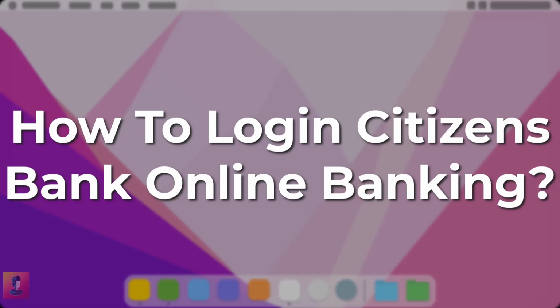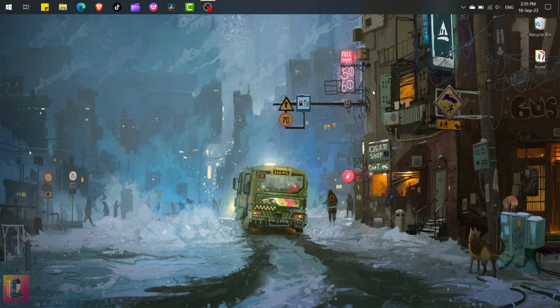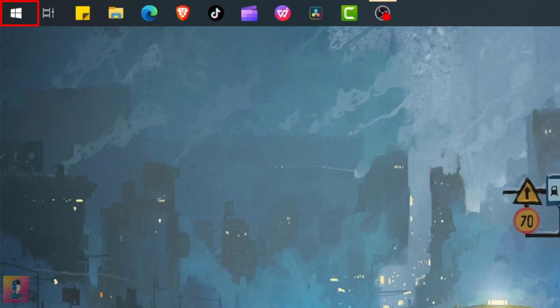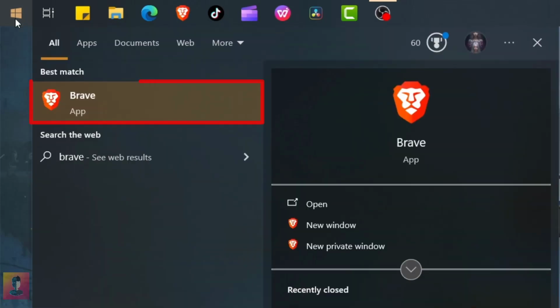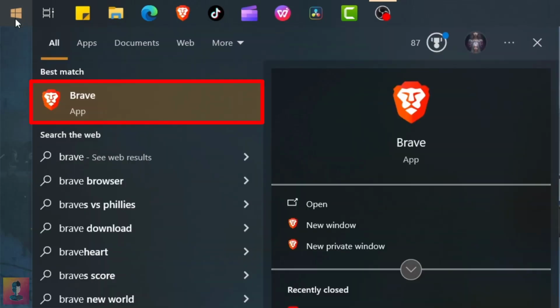How to log in Citizens Bank online banking. First of all, go to the Start option and click on it. Then, search for your preferred browser name here and click to open it.